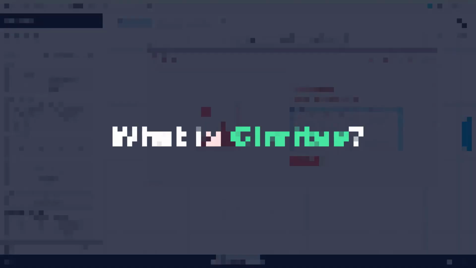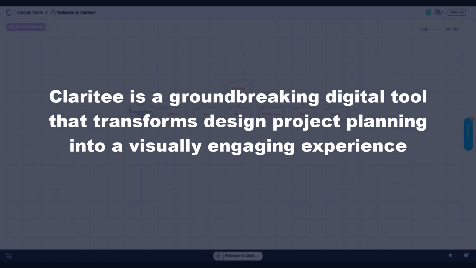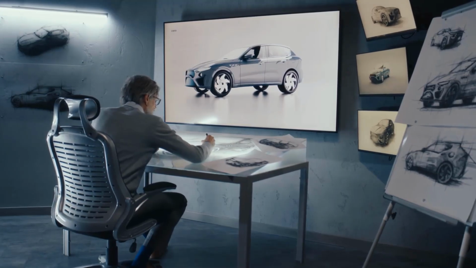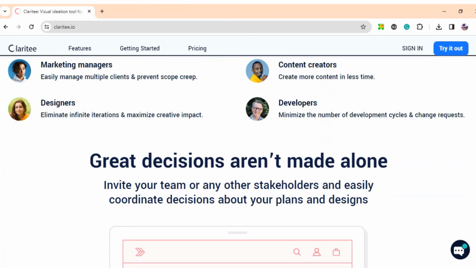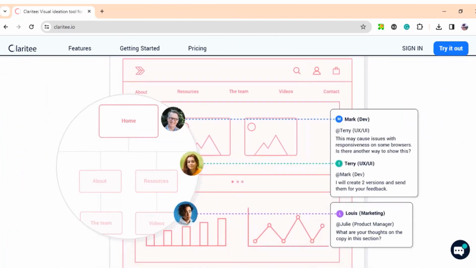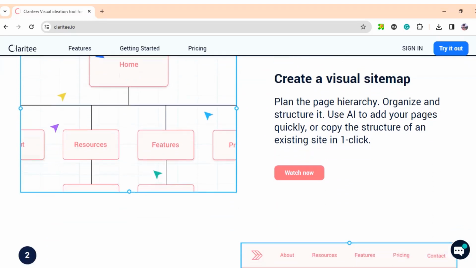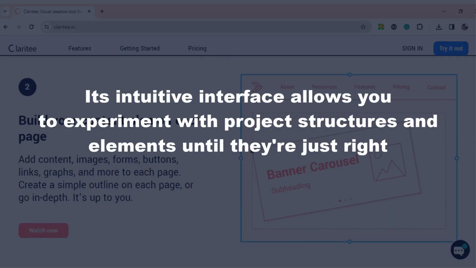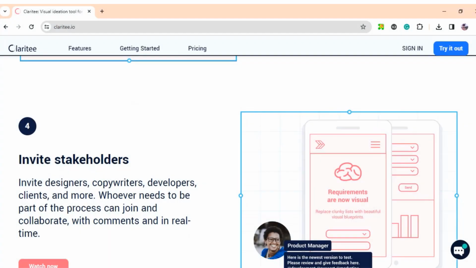What is Claritee? Claritee is a groundbreaking digital tool that transforms design project planning into a visually engaging experience. It's ideal for anyone from individual content creators to professional graphic designers. With Claritee, you can create detailed visual layouts for any project size, whether a small social media post or an expansive website. Its intuitive interface allows you to experiment with project structures and elements until they're just right.